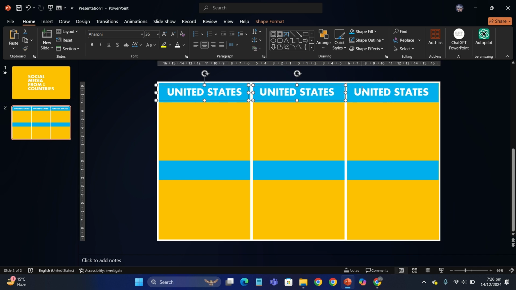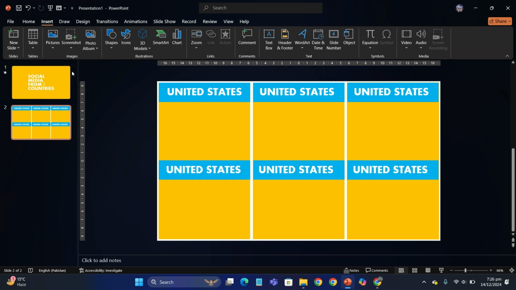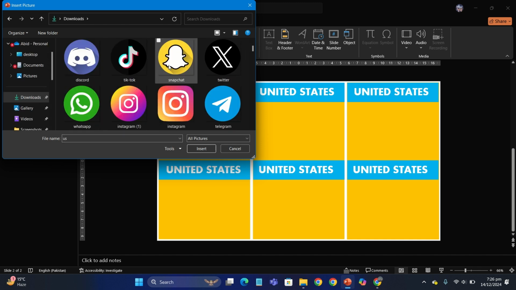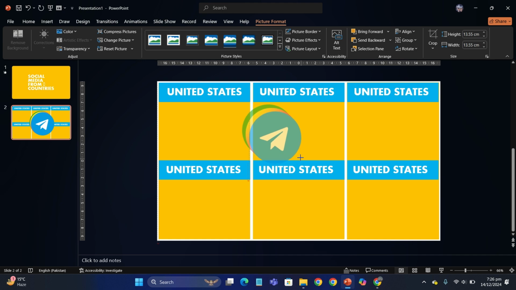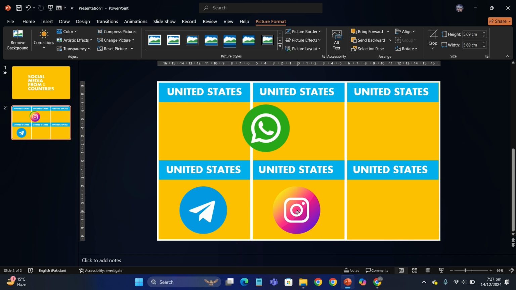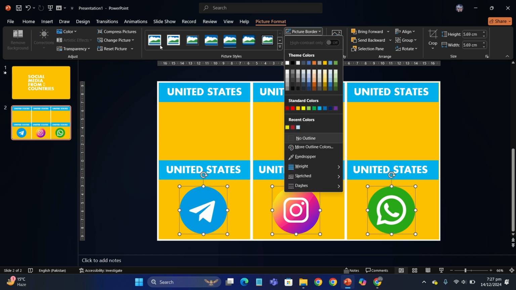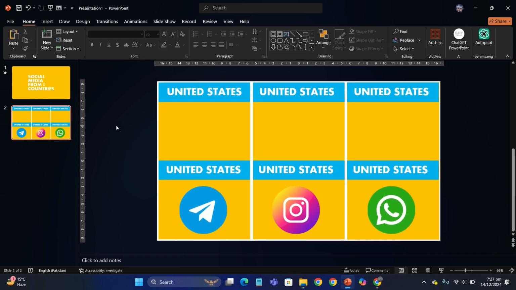The next thing you're going to do is just select them and duplicate these text boxes as well. And next, go to pictures and from here I'll just select three of the flags that I am going to use in this video. And you can also use these social media icons. So I'll just use these logos of each of the three social media apps. The first one is Telegram, the second one is Instagram, and the third one is WhatsApp. These are the three social media apps that we use in our daily life. So let me just use them.